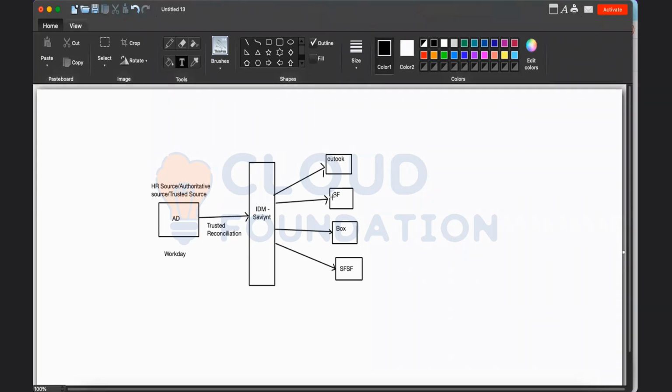So in day-to-day scenarios within companies, how it works is there is a new user who got hired. Their identity was created in Active Directory or Workday by the HRs, and Saviynt pulls this information from Active Directory. Then based on the department, the designation, or many other rules, we create the user's account in Salesforce, Box, SuccessFactors, Outlook, as per the need.